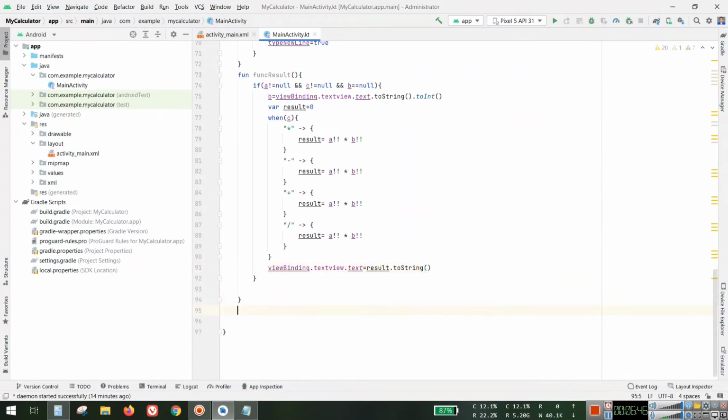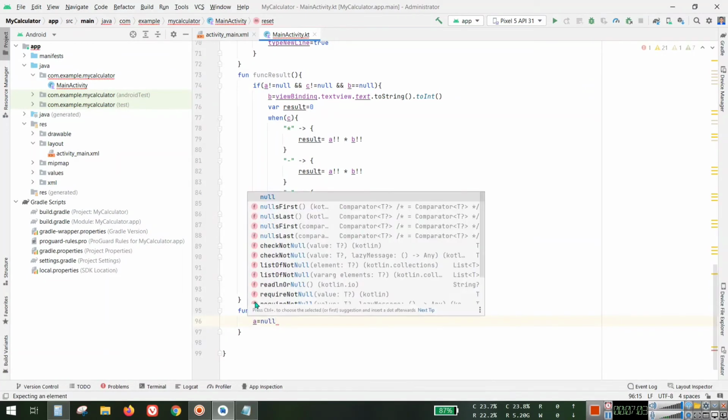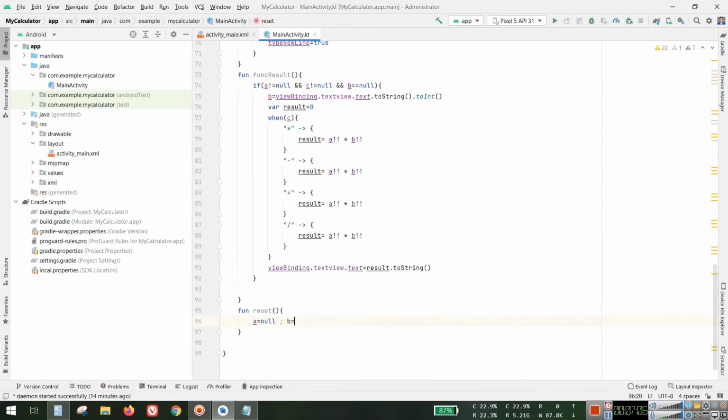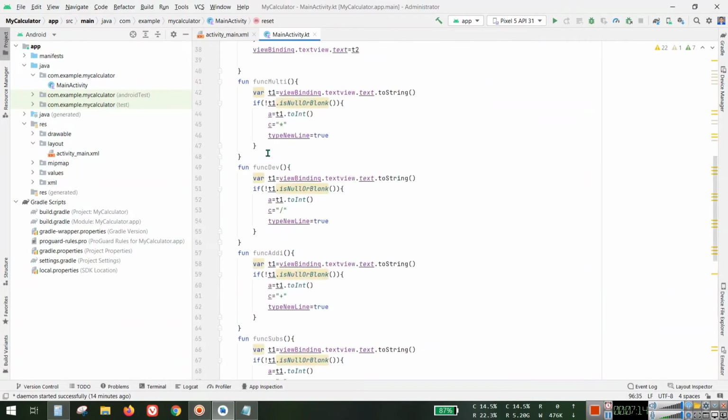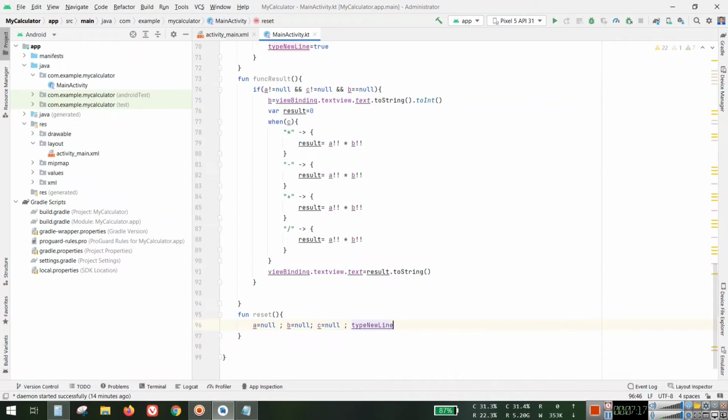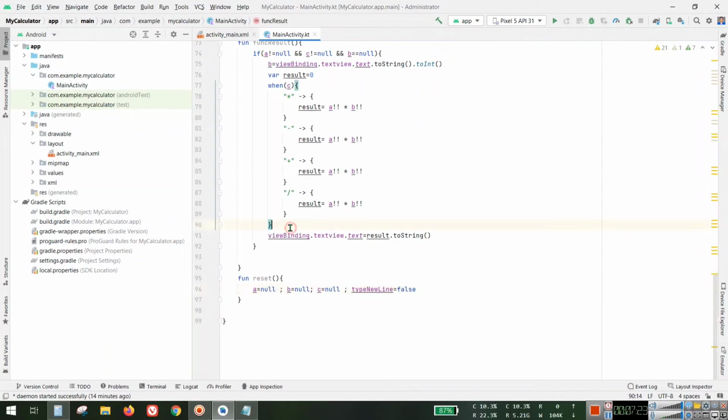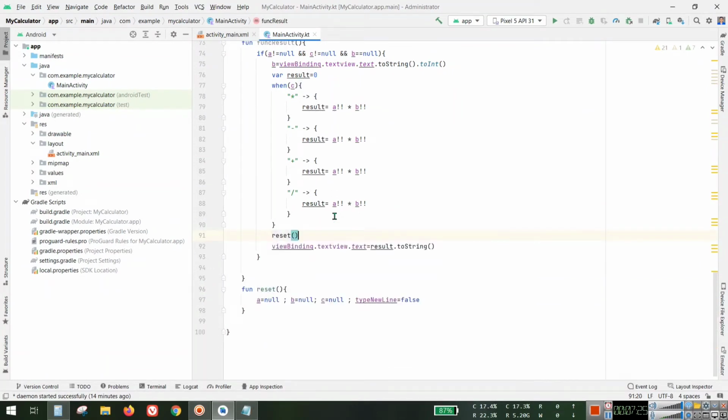Again, I will say that we need to make another function as reset. I will tell you why I am making it. First, let me build it. In the reset function, we will reset all the values of A, B, and C. We will make A null again, B also, and C also null. Not only this, we will make type new line false by default. So we make the reset and we will call the reset here.